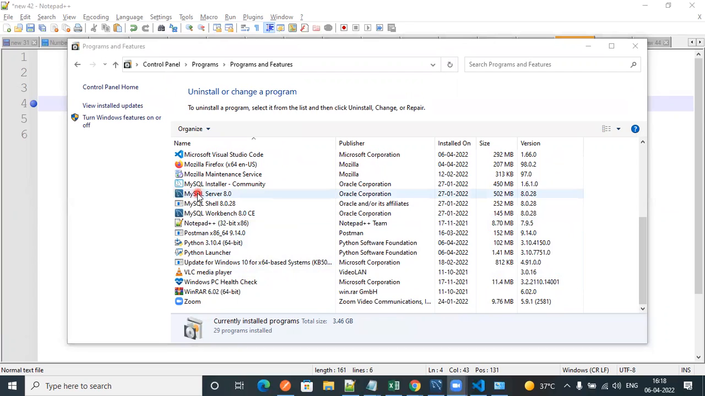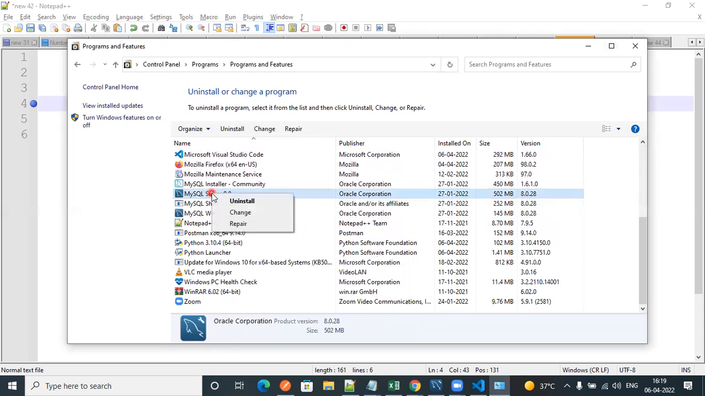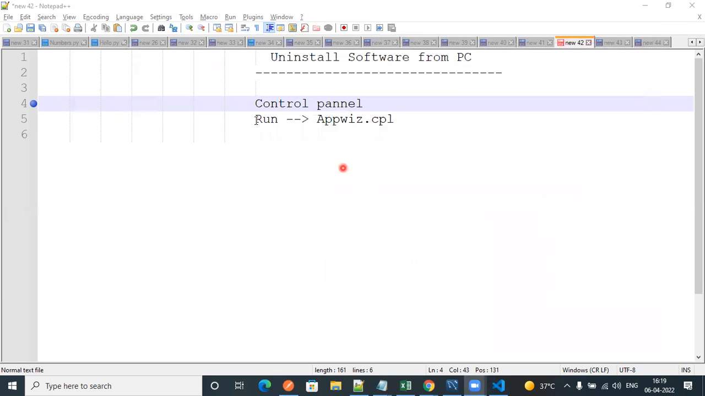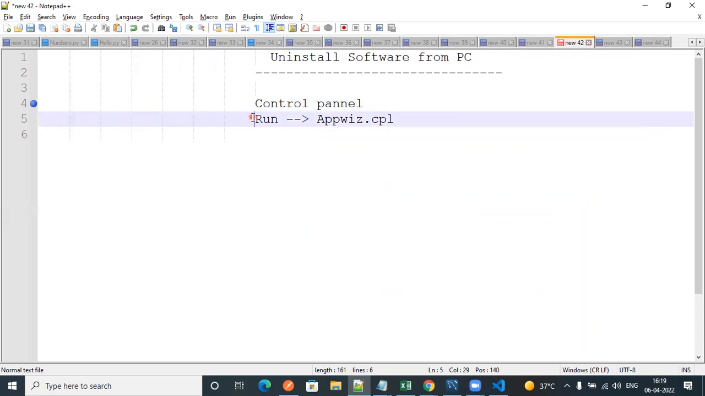Okay, suppose what you need to do, just click on this one and there is an uninstall button here. Otherwise, just give right click here and click on uninstall. This is one option, and we are going to discuss the second option by using run command and Appwiz.cpl.